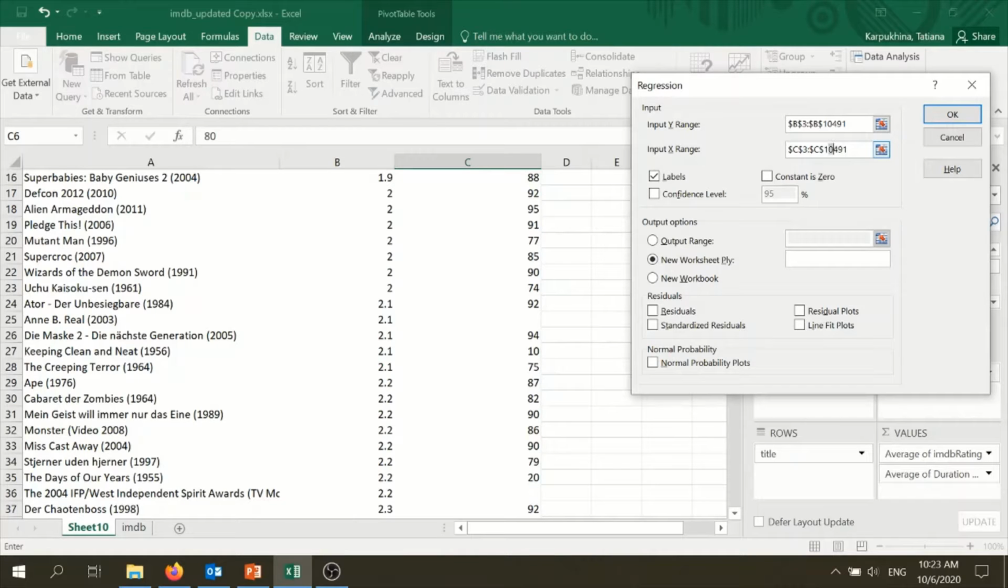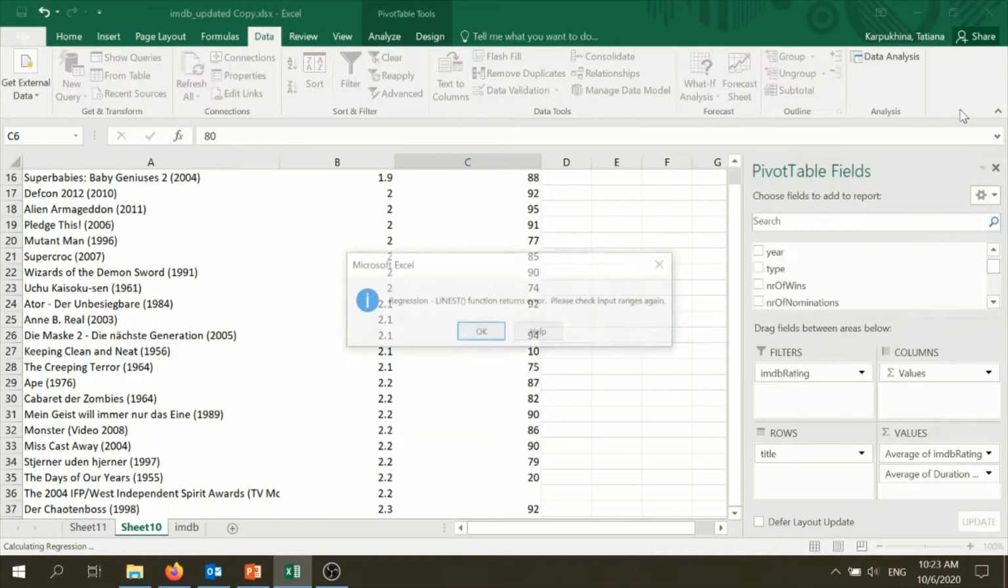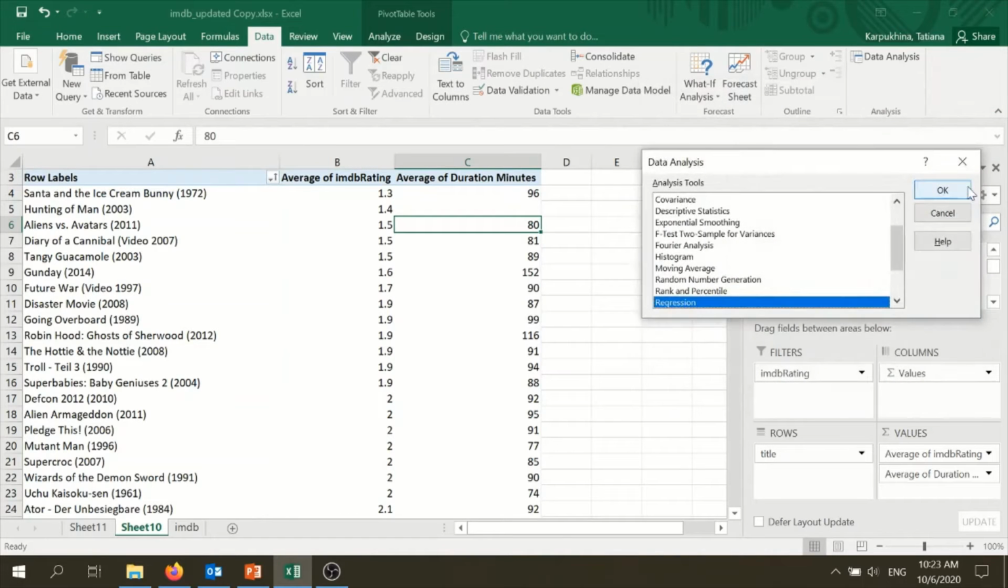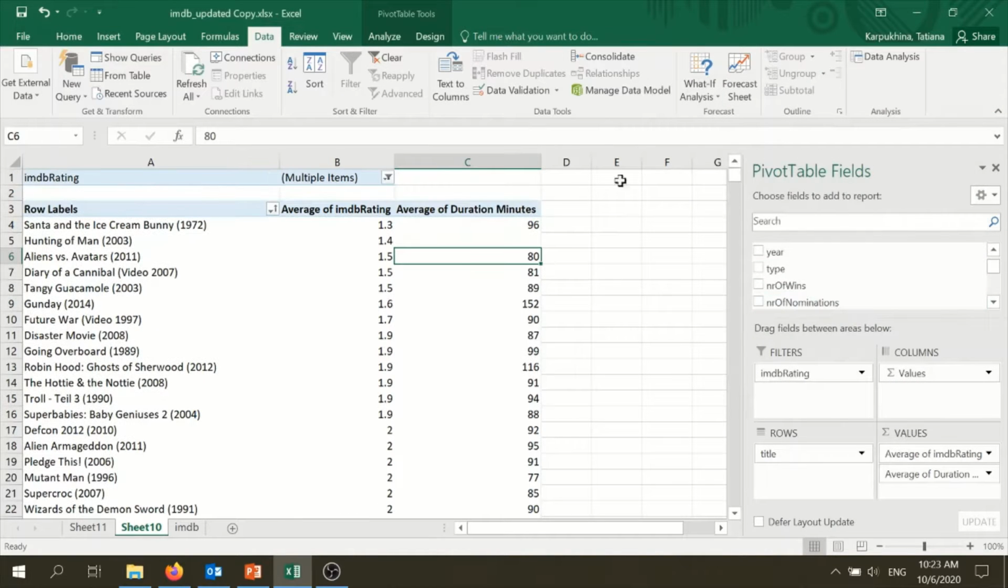So we have 10,491 here. Let's make sure we have labels clicked, and we click OK. And here is the error that I've been telling you about. Excel doesn't like missing values in the regression, so we click OK, cancel the whole thing, and make sure we remove missing values first. So how do we do it?